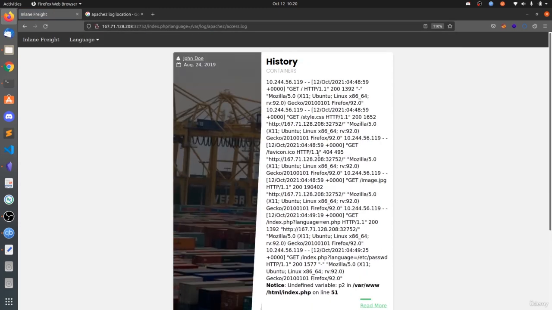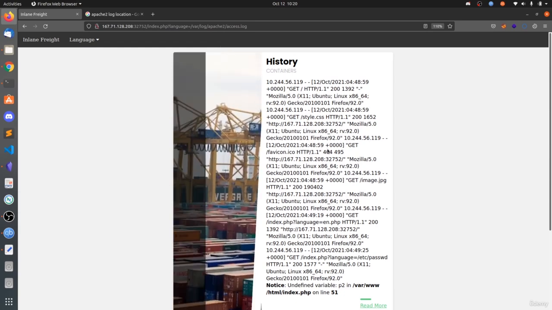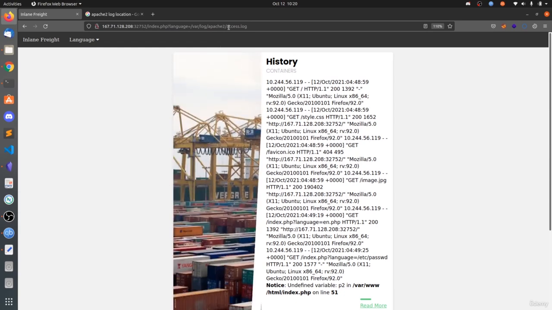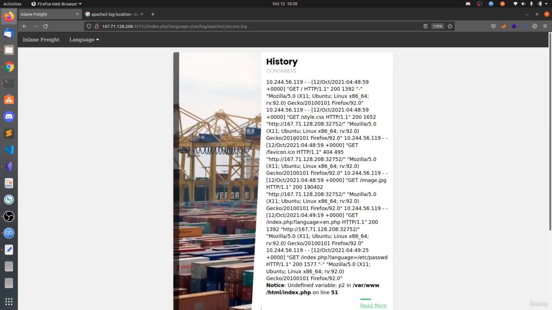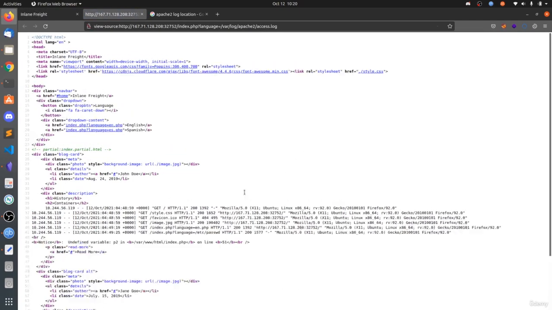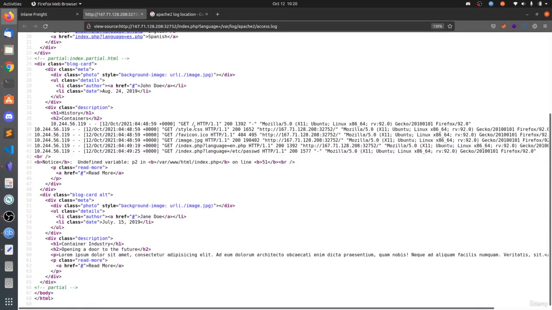So here you can see this is our log file. This access.log should not be read by everyone, but here it's been read by everyone. Press Ctrl U and here you can see the requests for all the files. This is the en.php. This is like an HTTP history, and here you can see Mozilla 5 Ubuntu Linux, etc. So this is our user agent.